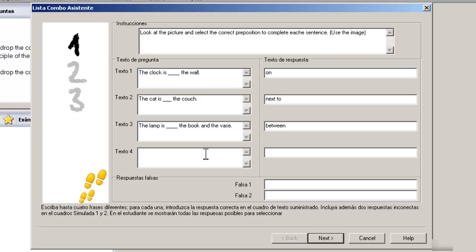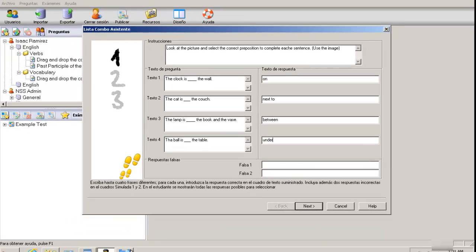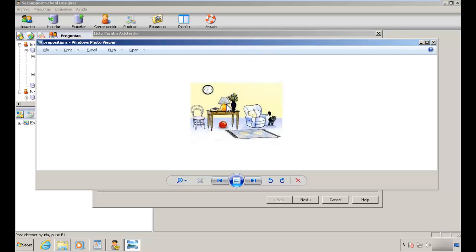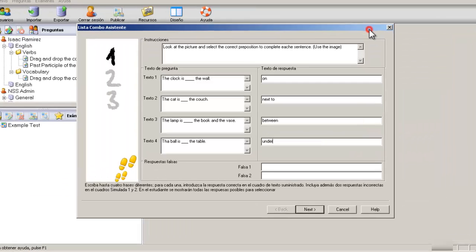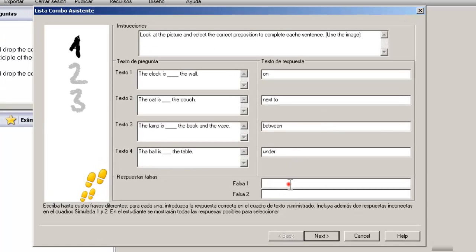Now the last one, the ball is the table, under the table. So we can see that the ball is under the table, the cat is next to the couch, and the clock is on the wall, and the lamp is between the book and the vase. Good. Now you may type some fake answers, like for example below and above, something like this.